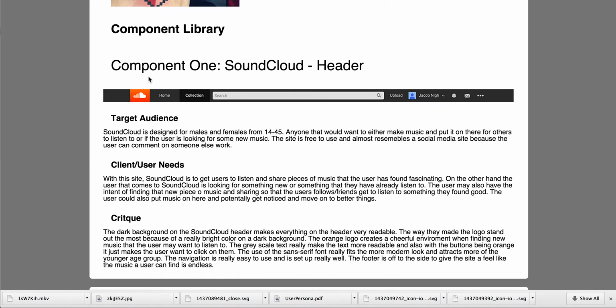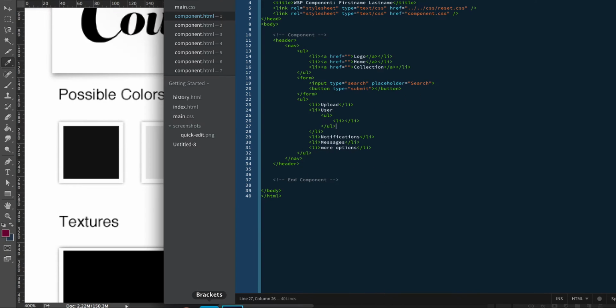Alright, so I did the SoundCloud header first. I did a header as the first tag, and then I created a nav with the list item of a logo, which can be replaced with a background image of their actual logo, and then the home, and then collection, and then I did a form with the search bar and a button to submit.